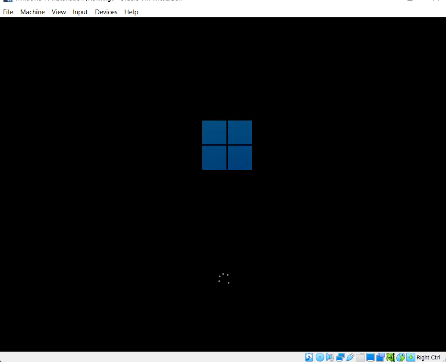So we'll just give it a second to load the installer. I don't know why it's lagging. I was not having this issue previously, but that's weird.